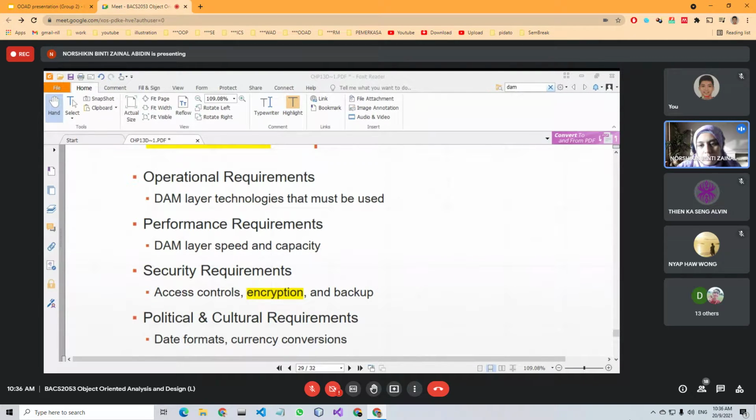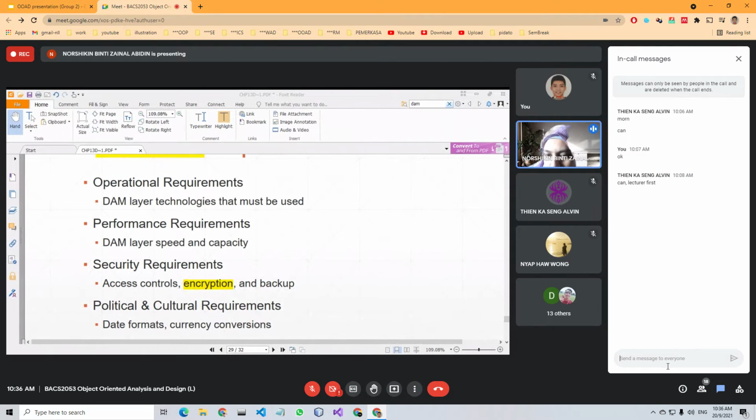Alvin, what is encryption? Noel, what is encryption? Who else is here? Rachel, what is encryption? Wong Zisheng, what is encryption? Change the info. Not viewable. Yeah, we have an answer.